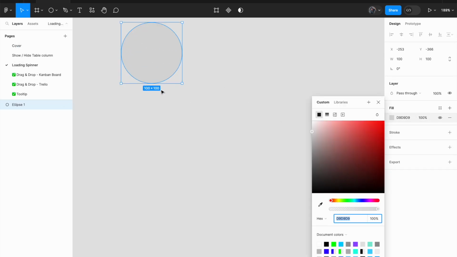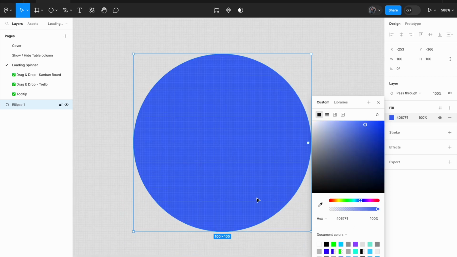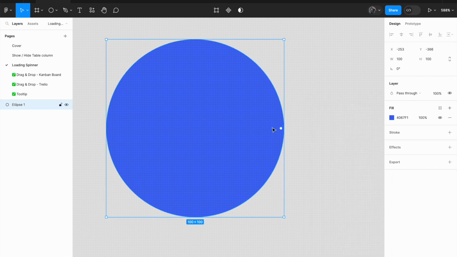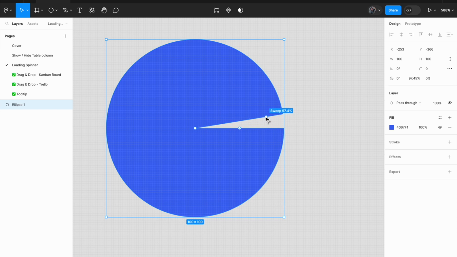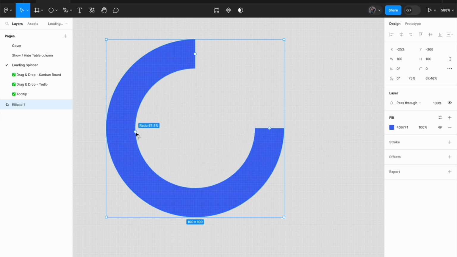Let's change the color. Change it to maybe blue. You click on a circle. You can see this dot over here. It's called an arc. Click on it and just move it up. Okay, move it up like this. Now hover over to the dot at the center, click on it and move left to make it look like this.